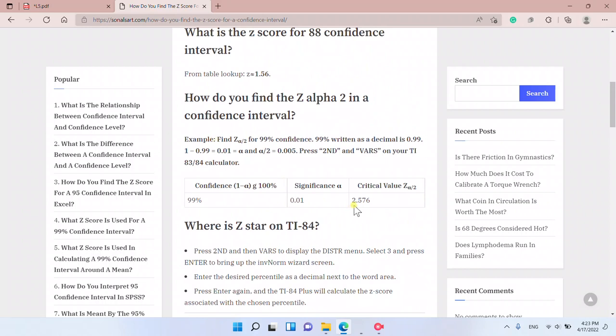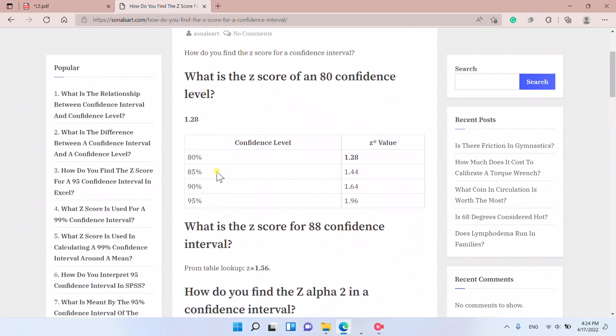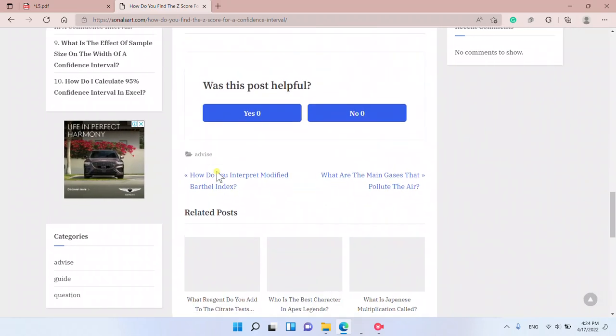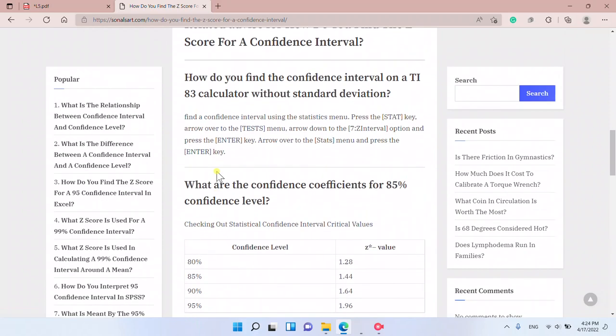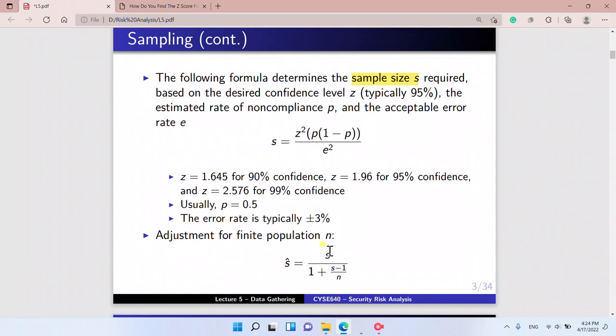And actually, we could find this value from the table. So press second and vars on your TI calculator. Okay, so this tells us how to get it from the calculator, and how to get it from the table. I don't think we will be asked to find these values in the exam, so we can just copy these and memorize these numbers. And if we have a finite population, because this z table is for infinite, then we should add this term.